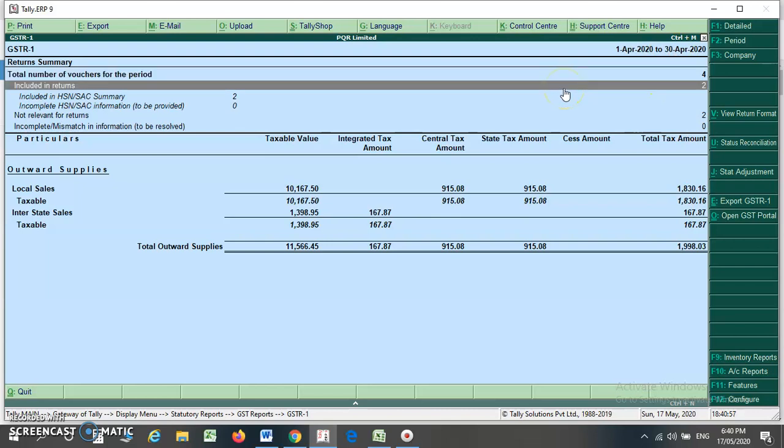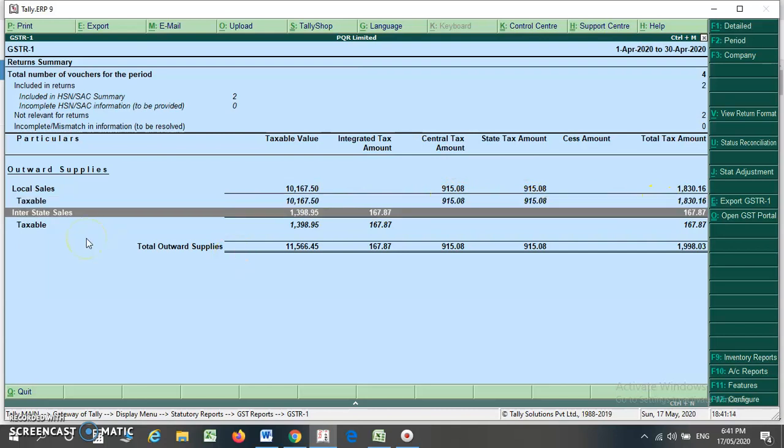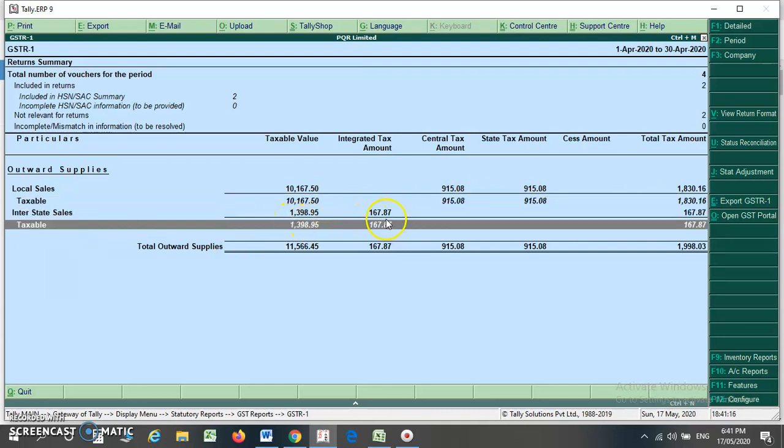Here you can see that in the return 2 items are included and 2 items are not relevant for this return. Here you can see what my outward supply is, that is local sales, my taxable value, CGST, SGST and total tax amount. What is my interstate sale, taxable value and IGST, my total outward supply, total tax liability.